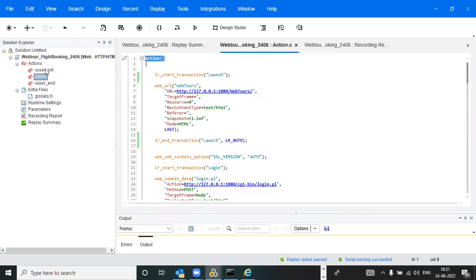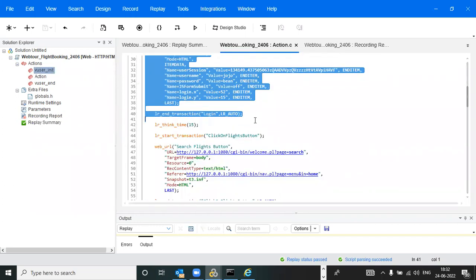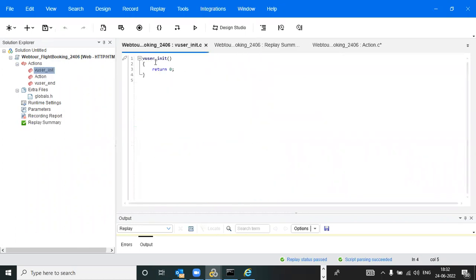Okay, so user init: how many sections are in the user, what do we need to give for this answer? User init, action, and user end. What is user init? It means the initial section, maybe launch and login; we can call it the user init section. If you want to keep the login and logout items up to there, you can select Control X and keep them in between for user init.